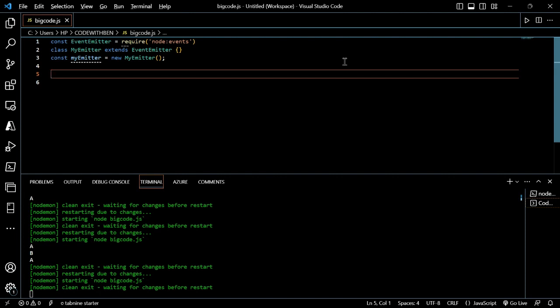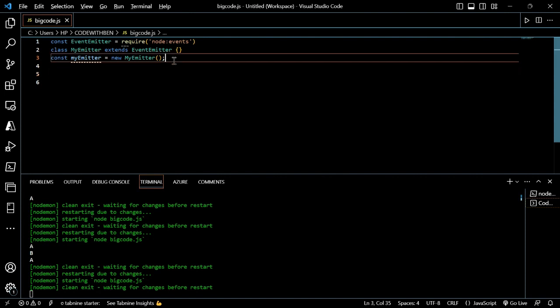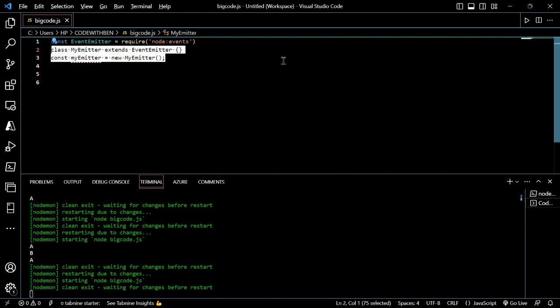Now let's look at a different model. But before we look at a different model, let's look at another function that we have in the event model. So we'll look at this function.